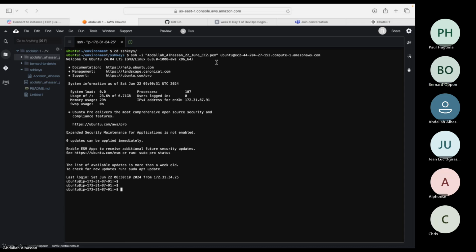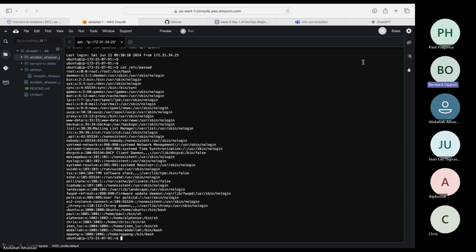Now, cat /etc/passwd. No space, no space. Enter. This is where you created the users, and as you can see, the users are here. Upon, everything is here. So go into, change into upon.